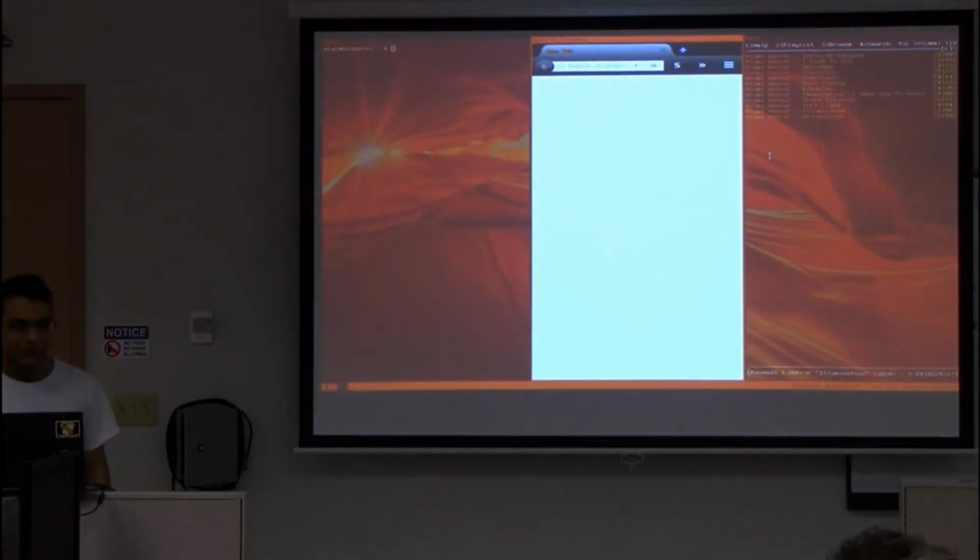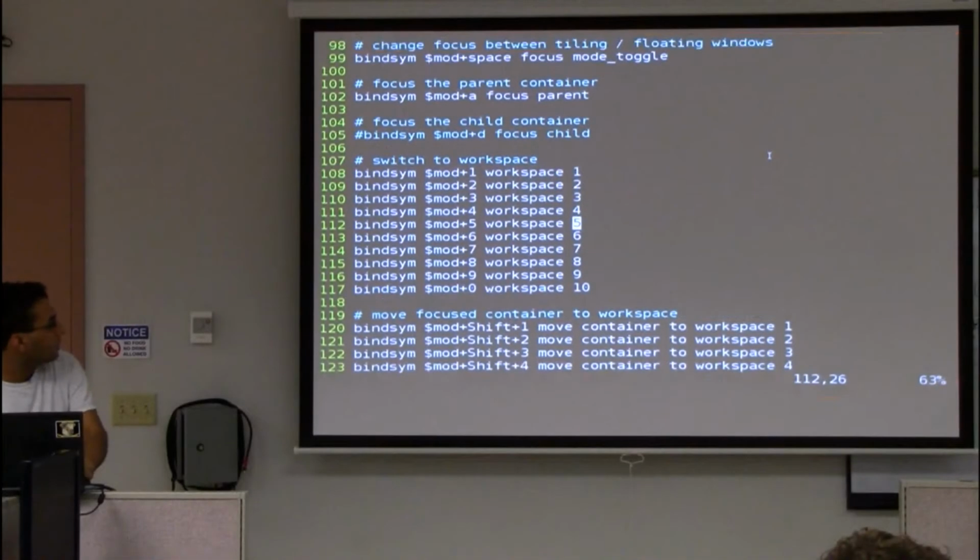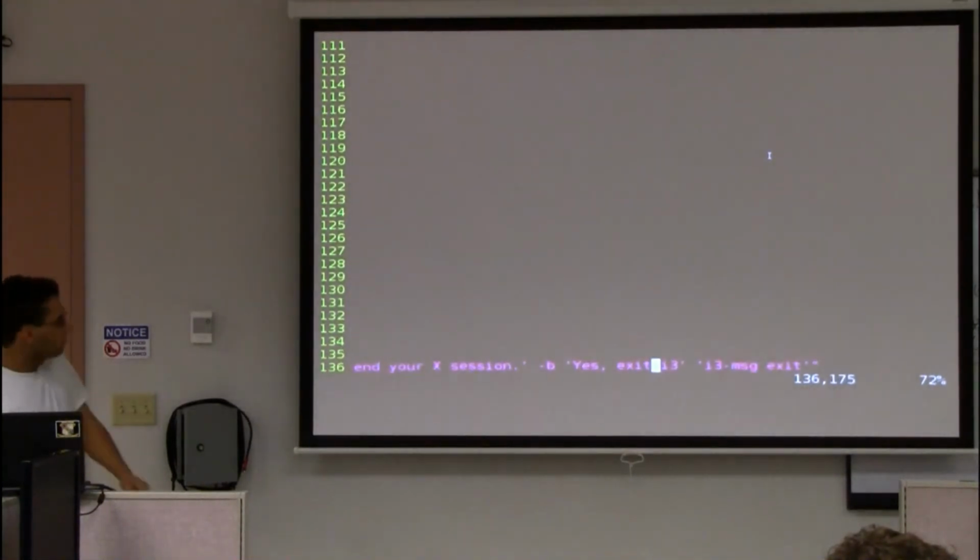What were you doing? We got sidetracked. I was going to ask a question about moving things around. You were talking about workspaces, and in those key bindings, it has workspaces, and then it has something about moving containers in workspaces. What's a container? Did you see that in the config file? Yeah, go back to the config file. Jump back to where you were. Here, you've got switch to workspace, and then you've got move focused container to workspace. Oops, I went too far.